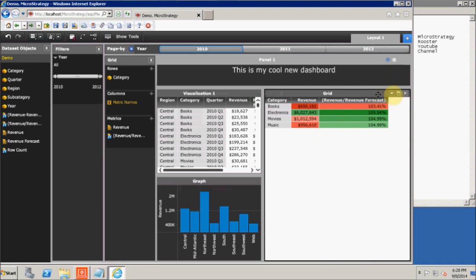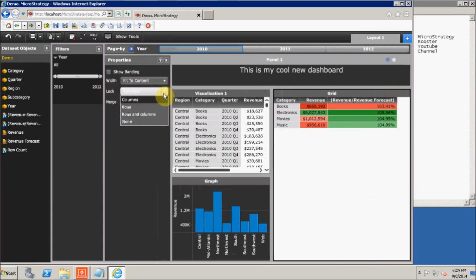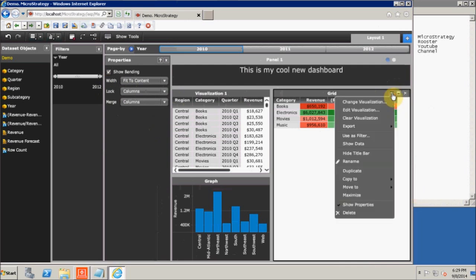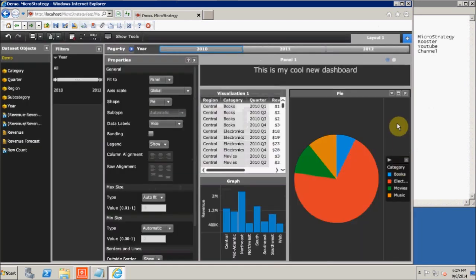Let's see, show you properties, probably skip that. You can lock different things, sizes, fitting, banding, you can show banding. Change visualization again. You can do pie. Then you can switch over to different pies, with automatic legends. So everything is automated for you. There are all these different options that pop up for properties, for instance, for a pie that you can play with: axis scaling, shapes, you want a ring, banding, maximum size. So there's a few options for you to play with.